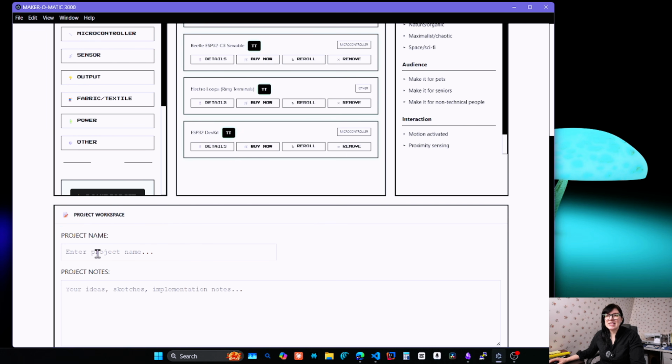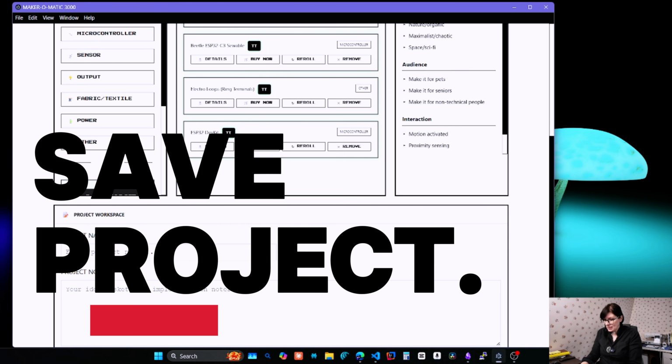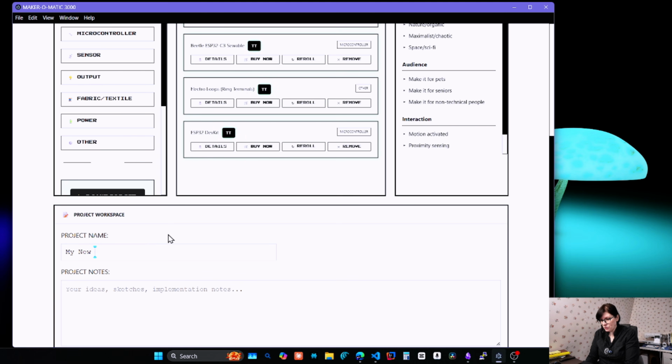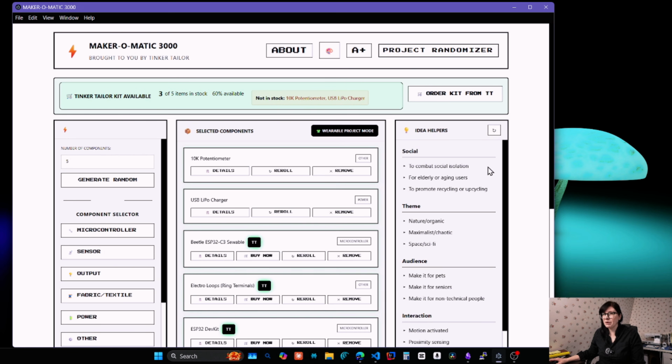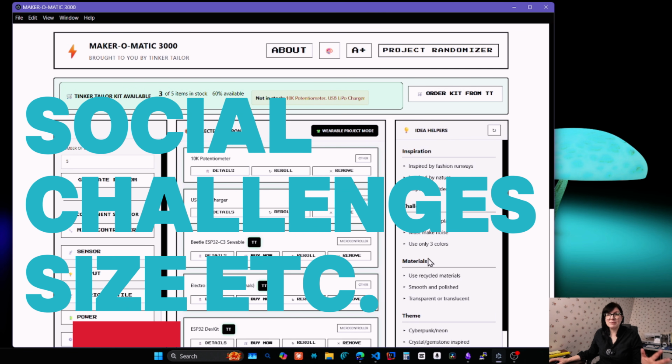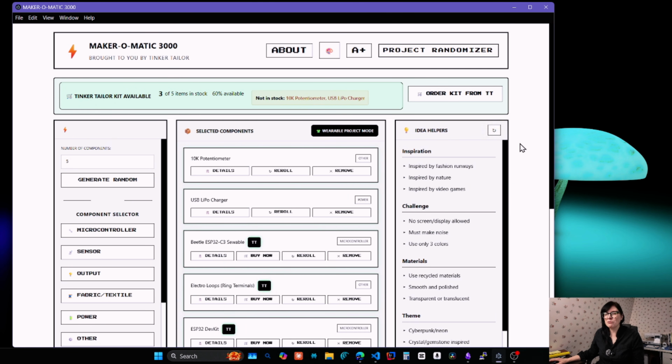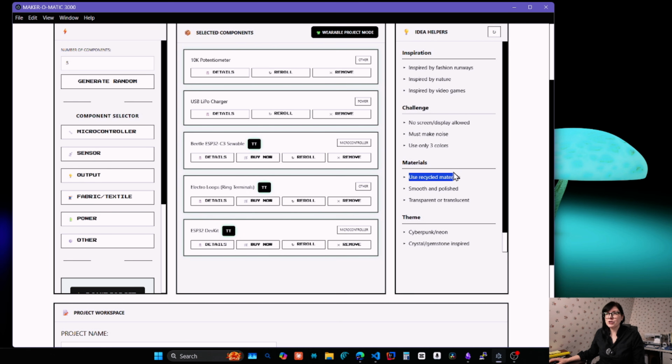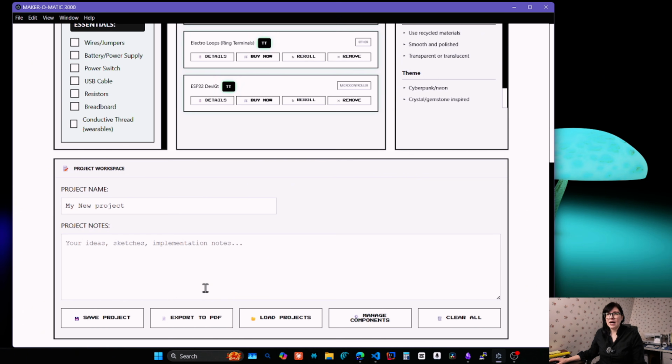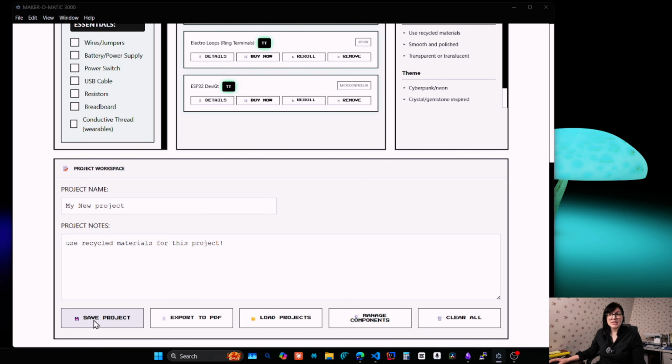So what's exciting is you can save it as a project. So it might be my new project. And then you can write your ideas and notes. So maybe you follow one of the prompts from it. You can generate different types of ideas, challenges, materials, and so on. So you can just keep refreshing that. So maybe I'm going to choose use recycled materials. I might pop it down here to use recycled. And then I'm going to save the project.